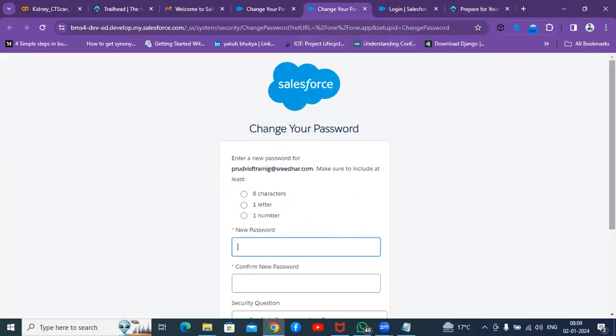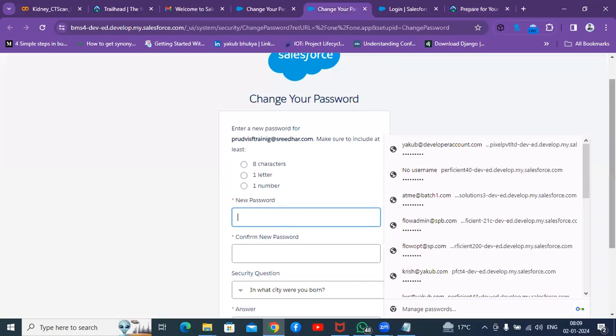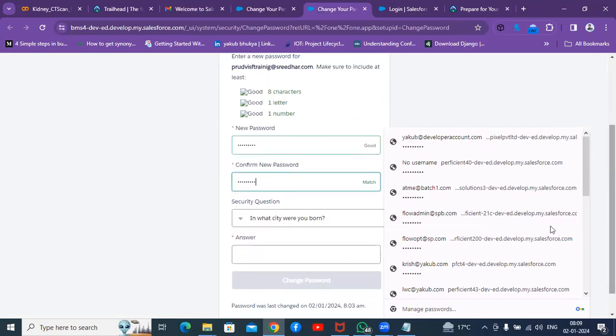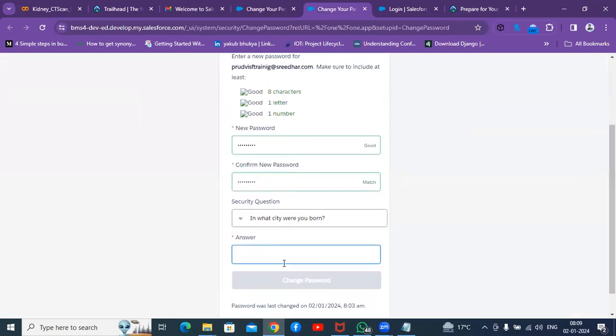Okay, I got the thing. Here you can see I got the option to set up a password and everything. So here we can set up a password. At the end, you need to set up a security question so that in the future, if you forget the password, it will ask for the answer to this security question. Remember it. So I'm changing the password.